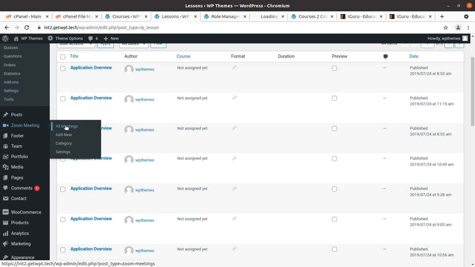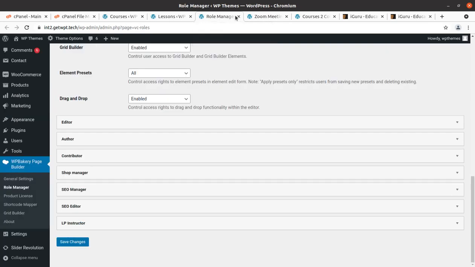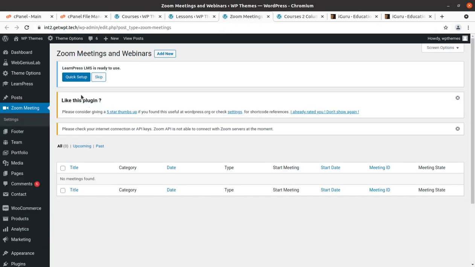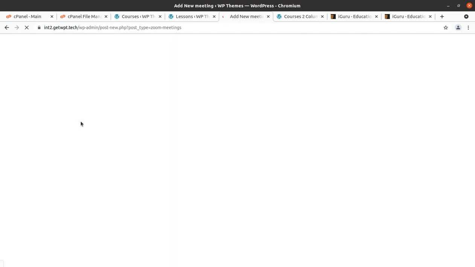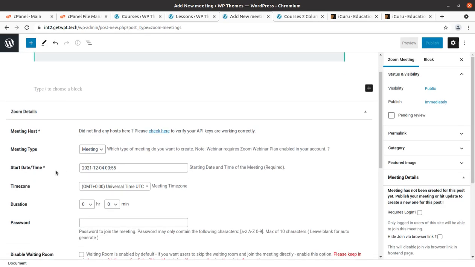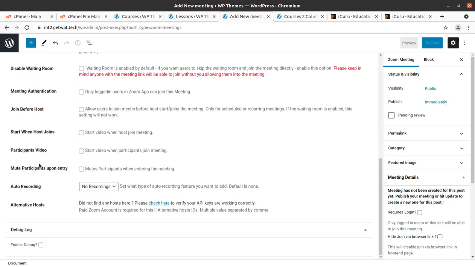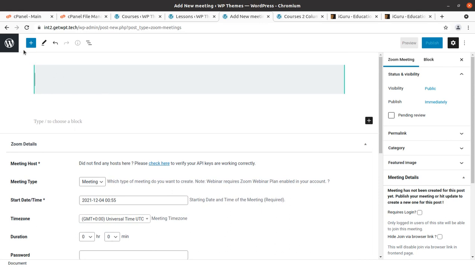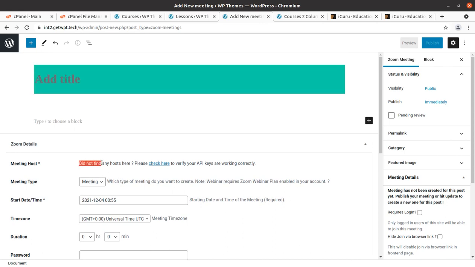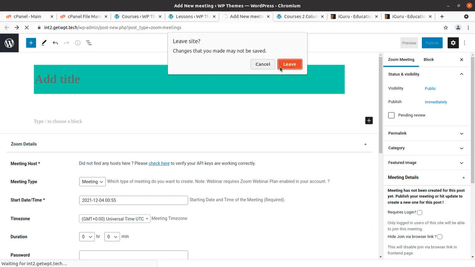Zoom meeting is another feature that is available in this theme. So for adding Zoom meetings you may need to have certain credentials from Zoom itself. So you have to configure Zoom, and you can start a meeting, join before host, start and join host. There are multiple settings before you start any meeting, and you can start the meeting as host directly. You can get the API code from Zoom and you can start. So you need to integrate, as I told you.